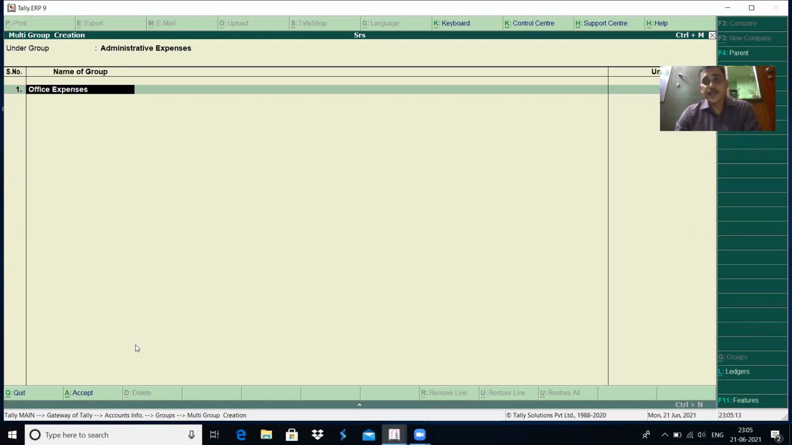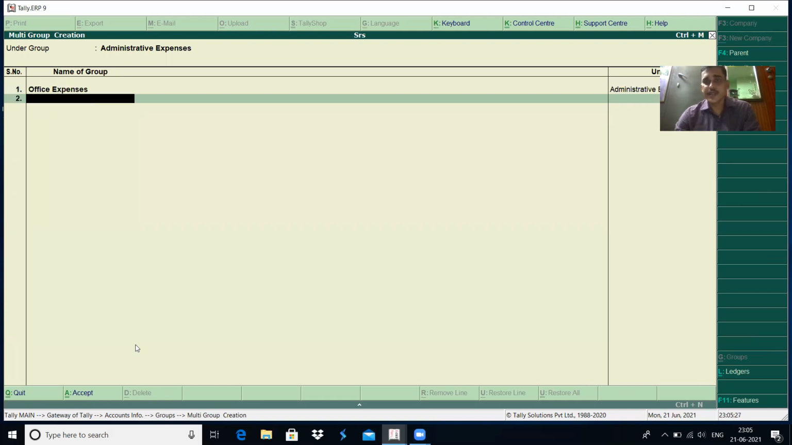Under administrative expenses, you can create any number of groups. I will create only one group, but since it is the multiple group creation dialog box, you can create any number of groups. Serial number, name of the group, and press enter. Administrative expenses automatically appears, because we are creating this under the group administrative expenses, isn't it? You can create any number of groups under administrative expenses like this.